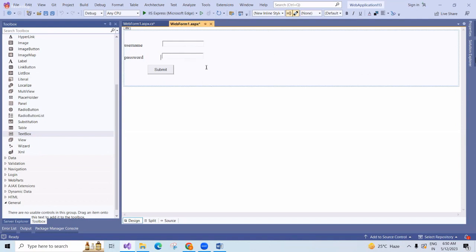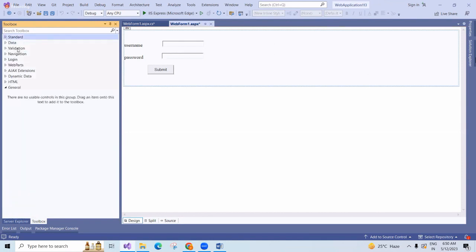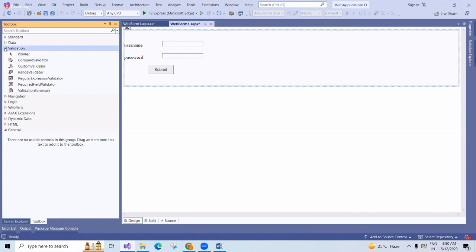Okay. So now what will happen? What validations have we discussed? If you go to our toolbox here, we have a box called validation. We have different types of validators. The first one is the required field validator.